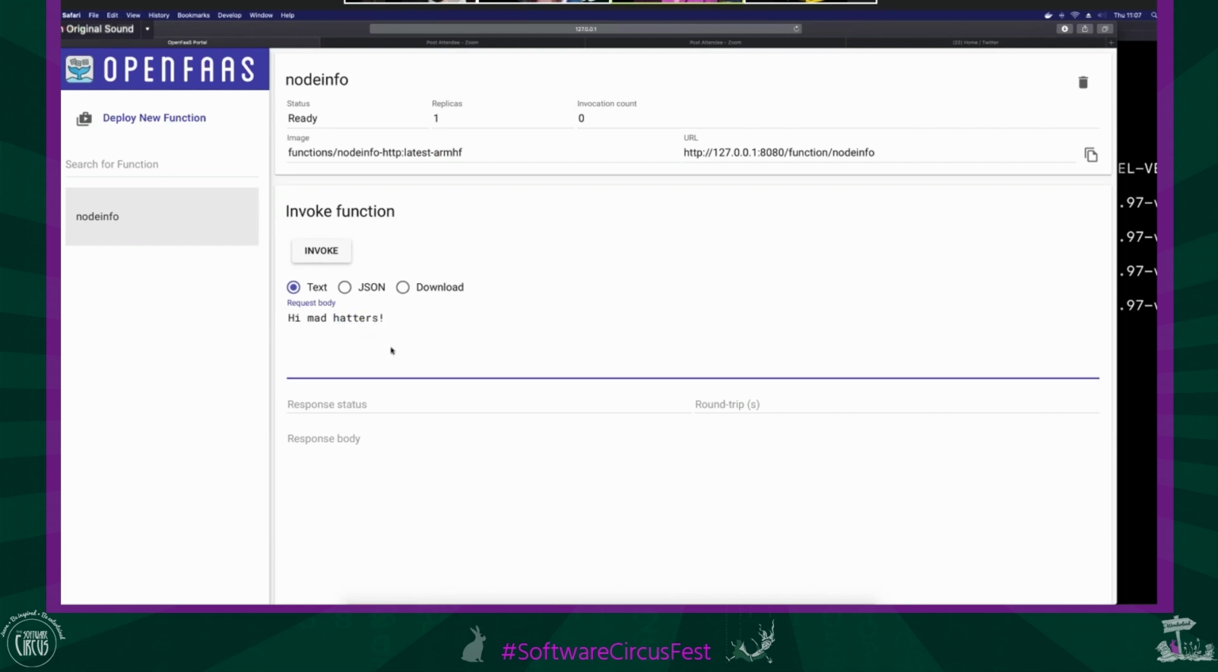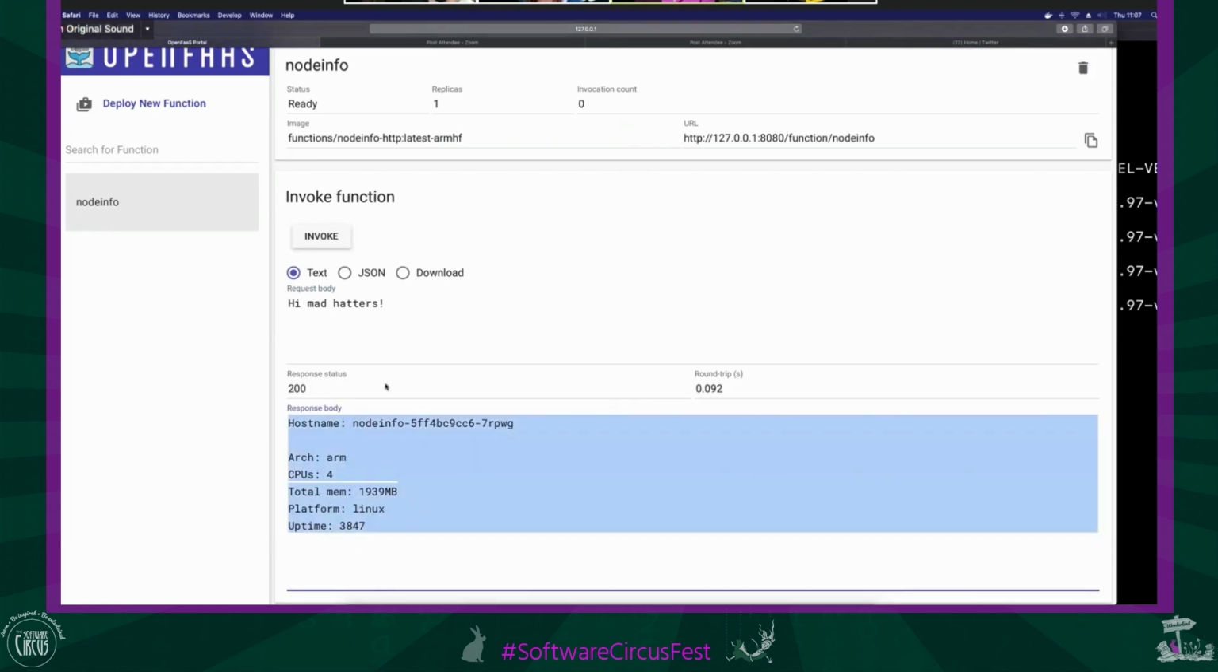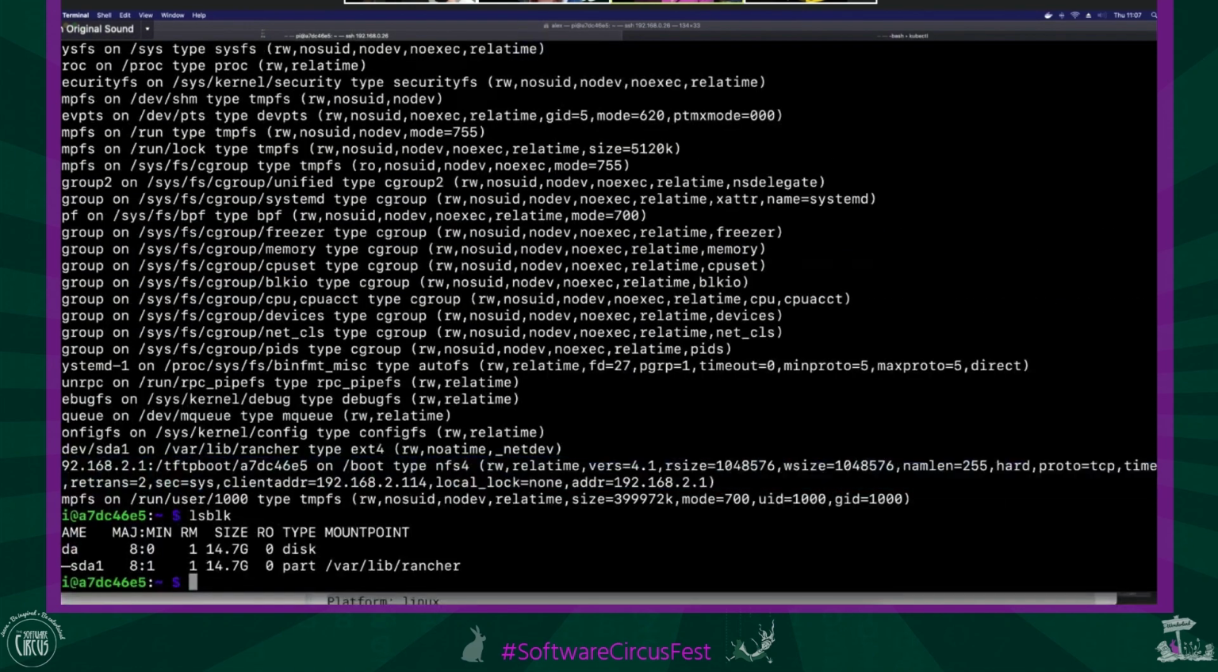Actually, this message isn't going to get printed out anyway, but this is a node info function. It's going to tell us about the CPU. It's exactly the same as we did on Lambda, but it's running on Kubernetes that's net booted. And I've got my 4 computers. I can add more if I want. And that's a demo of net booting.